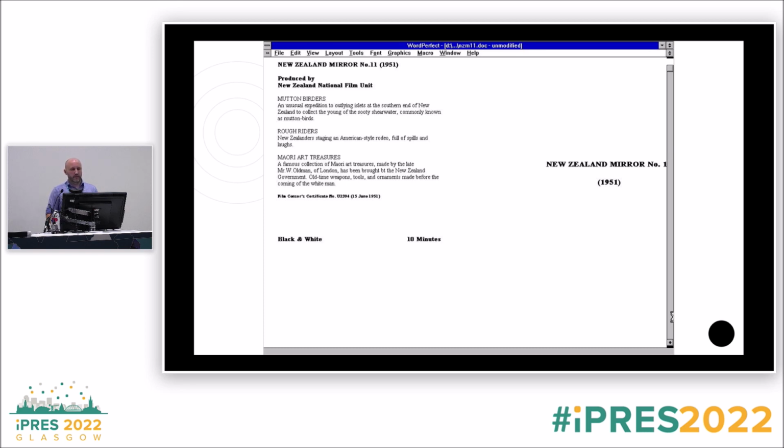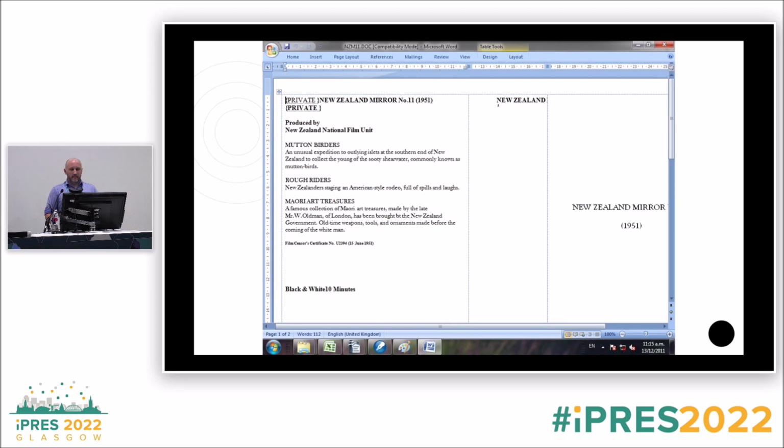Screenshots from that research. This is a WordPerfect document. This is the original and what it looked like in the original software. This is the same one in more modern software. This was in the Windows Vista era. But you can see in the top left, there's these private tags that were added around the title by the software. They weren't there in the original.